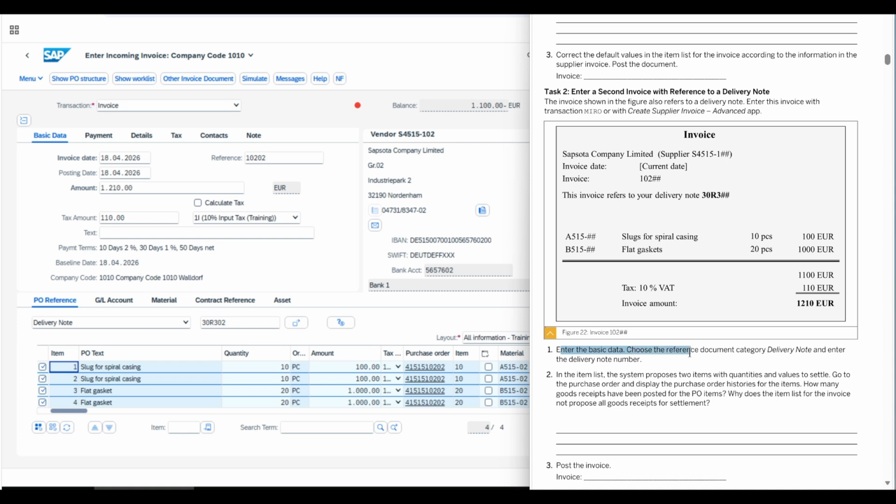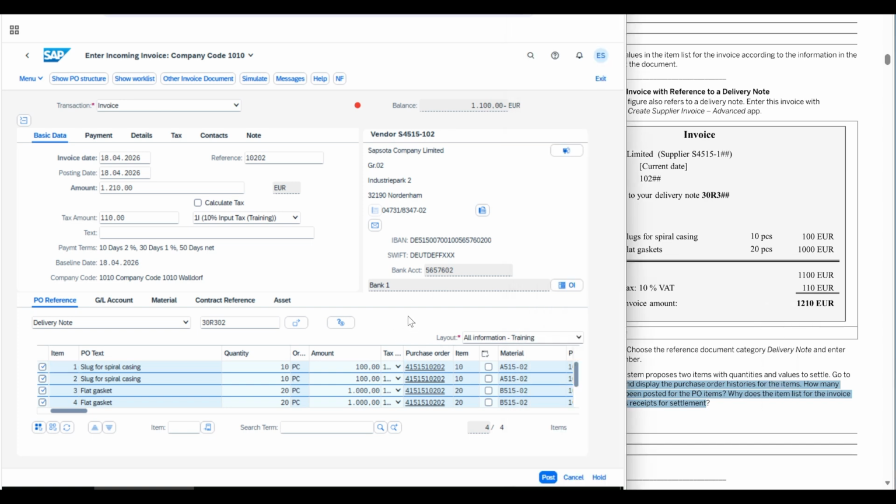Enter the basic data, choose reference with the document category delivery note and enter the delivery note number. In the item list, the system proposed 2 items with quantities and value to settle. Go to the purchase order and display the purchase order history for the items. How many goods received have been posted for the PO items, and why does the item list for the invoice not propose all goods received for settlement? So we are going to see directly in the purchase order, which is here.